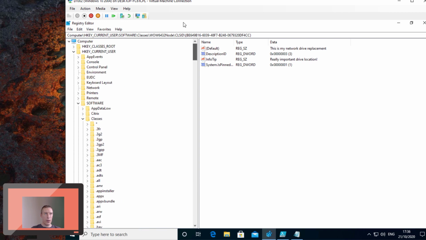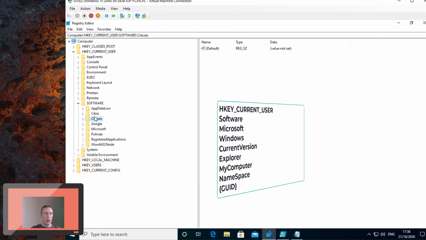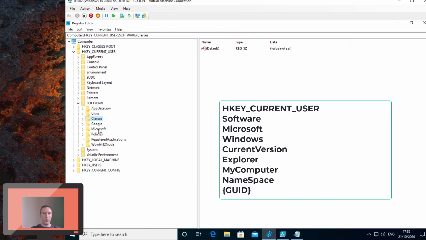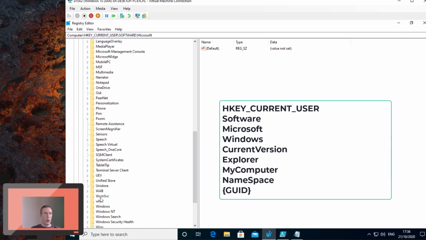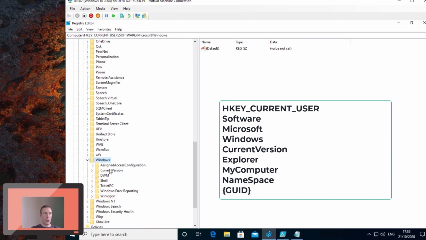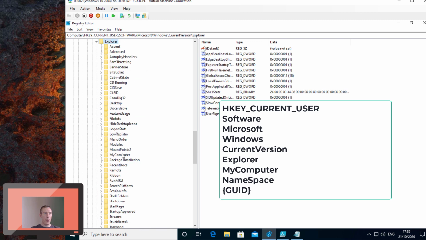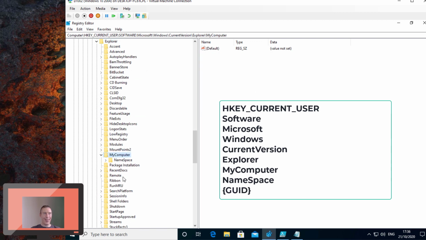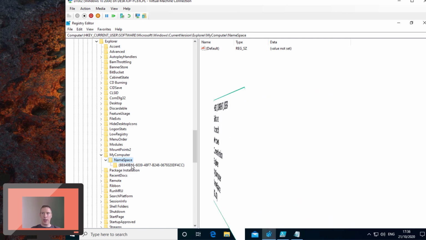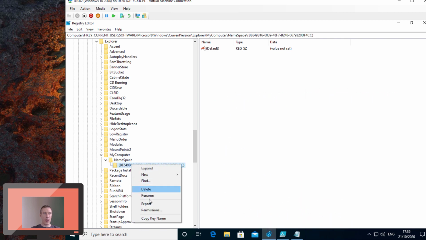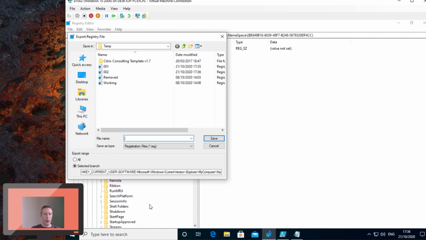And finally we need to go into HK current user, software, Microsoft, Windows, current version, Explorer, My Computer, namespace, and there is our GUID again. Let's export that one out and call it 003.